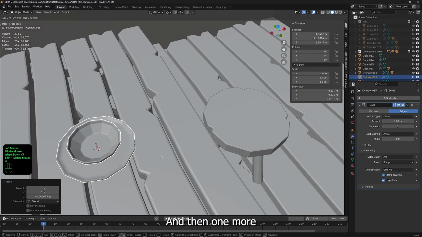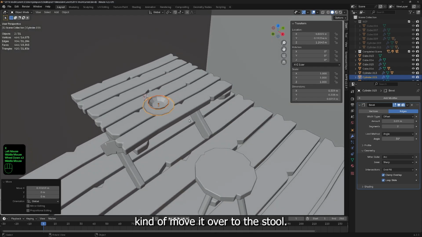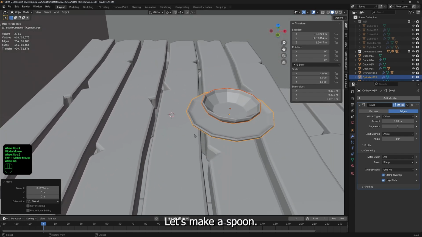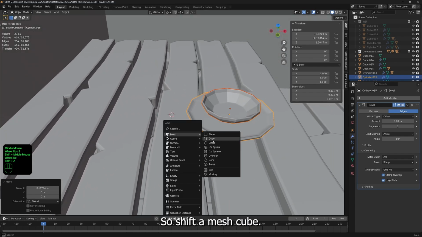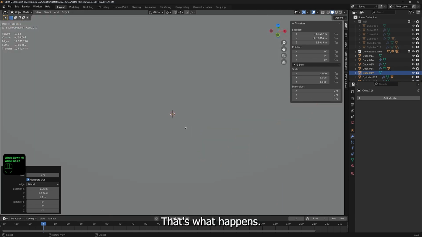And then one more. Kind of move it over to the stool. All right, let's make a spoon. So Shift A, mesh, cube. We were inside the cube. That's what happens.